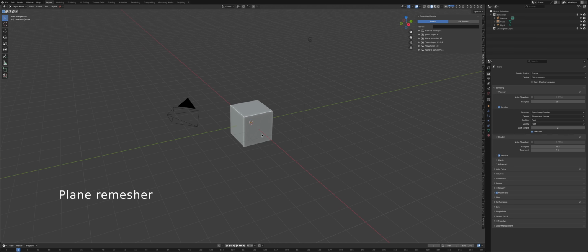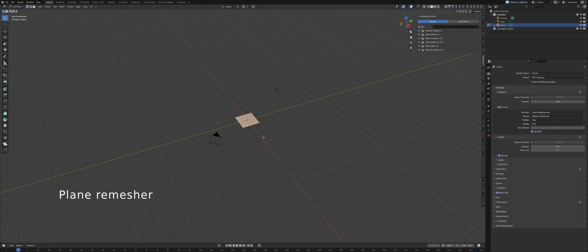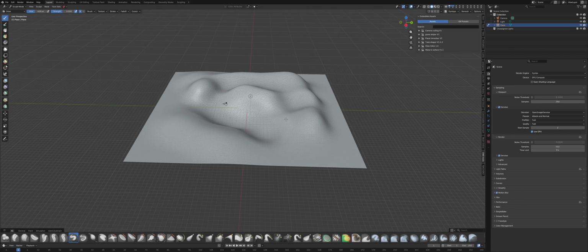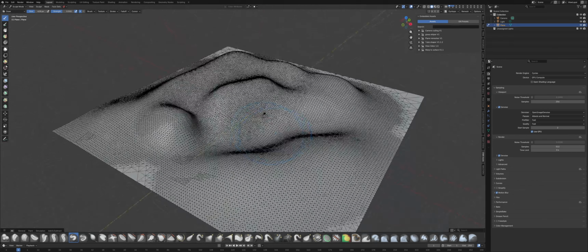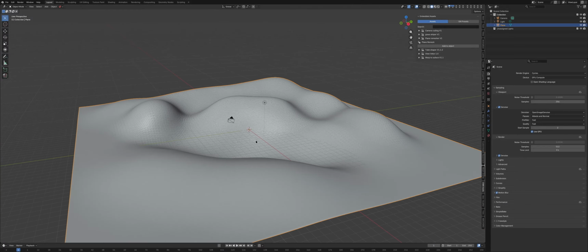Let's start with plane remesher. Let's make a little environment. So now that we have some landscape that you've sculpted, and perhaps you got a little carried away with the resolution. Now you might think of several ways to fix this.